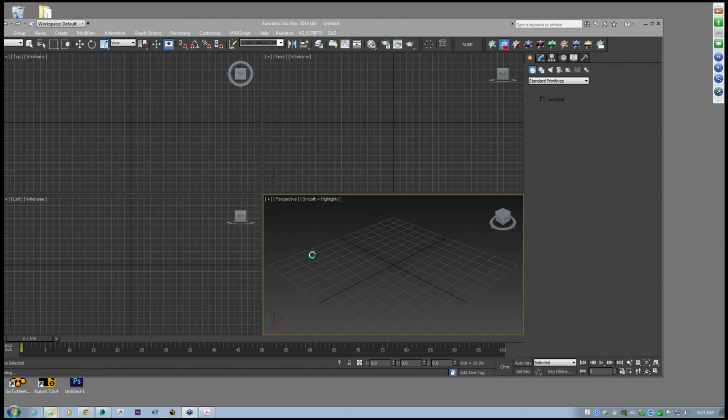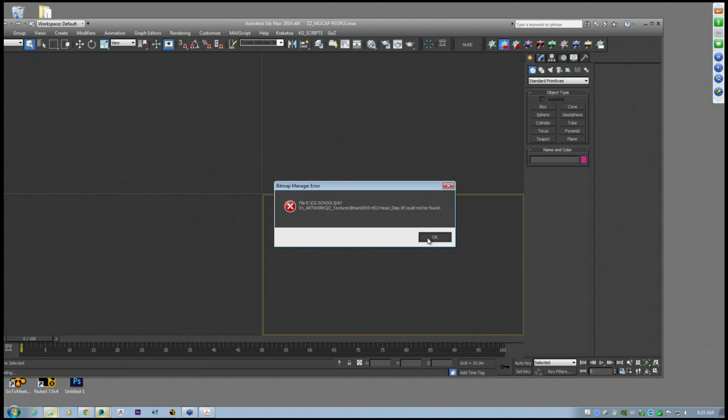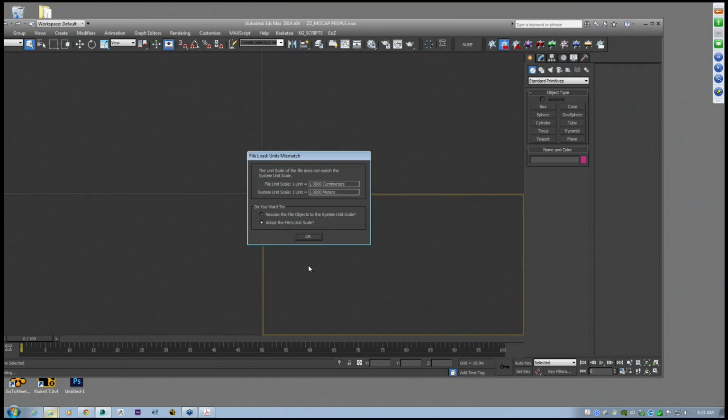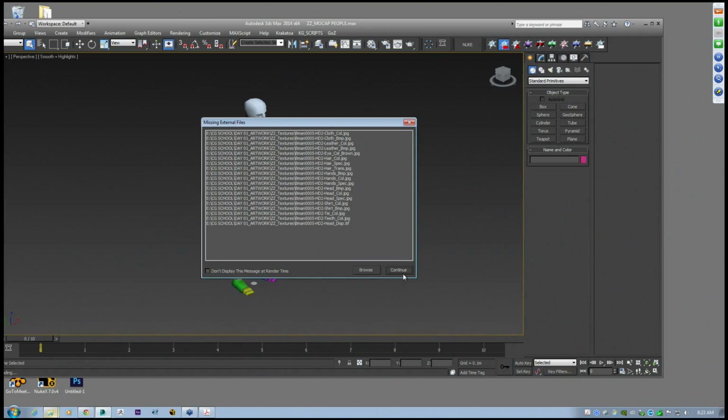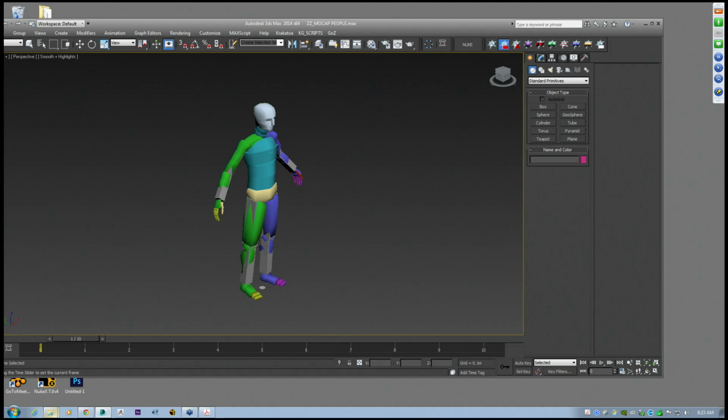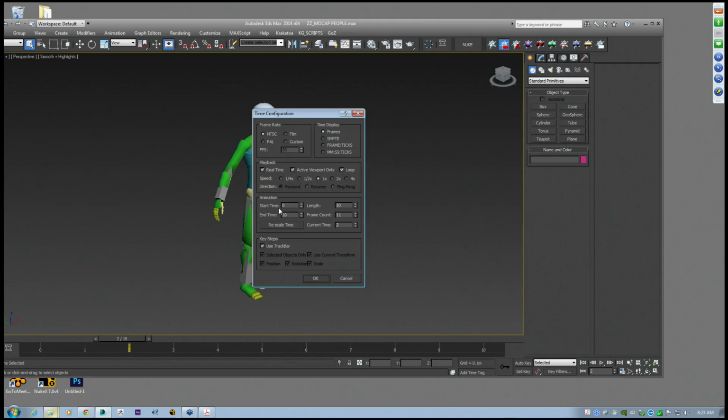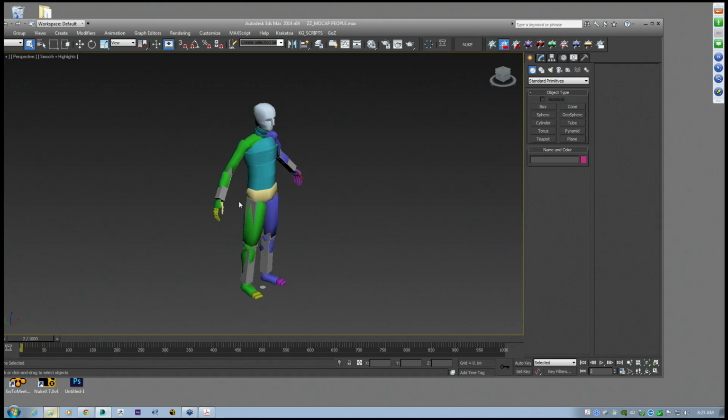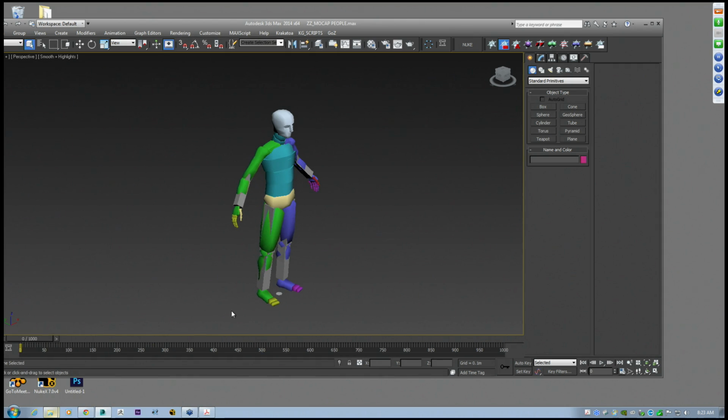Let's have a look what we have here. Okay, so we have a biped. Let's increase the frame range to 1,000. So this is a simple rigged biped.